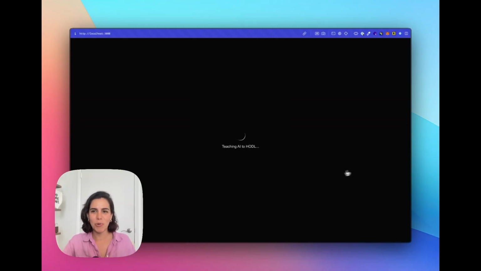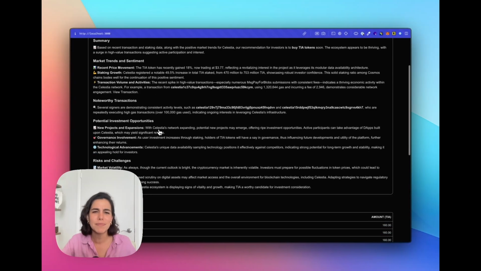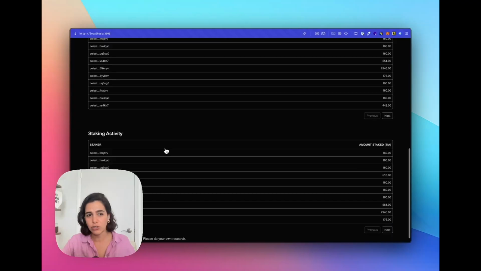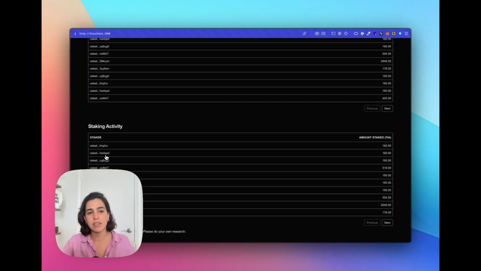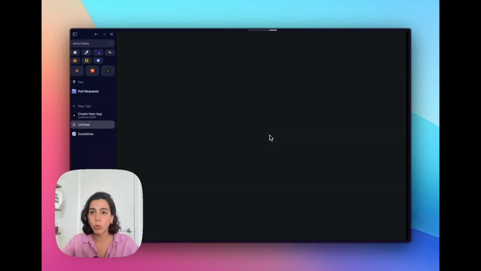So we generate the report, and we can see some fun loading state as we're going through it. And so as you can see, we get a bit of a summary, some market trends, maybe some noteworthy transactions worth reviewing, as well as all of the transactions that were reviewed with their links so that we can review them further if we'd like within the Celenium API Explorer.